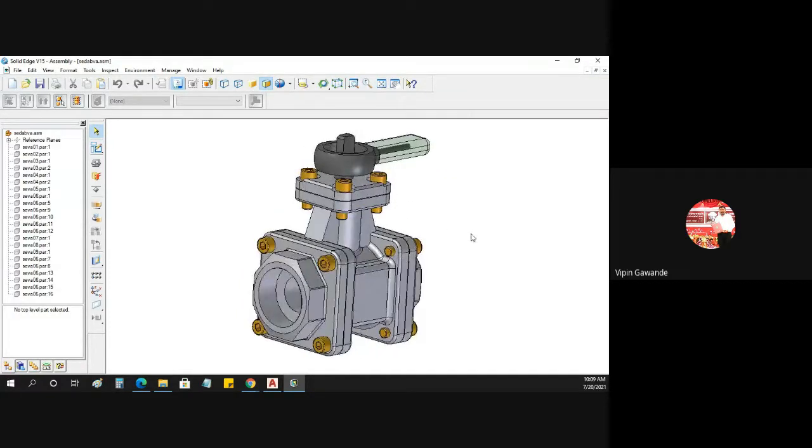This is your three-dimensional software, called Solid Edge. There are a number of three-dimensional softwares. You might have heard of CATIA, ProE, SolidWorks, ANSYS, and SketchUp for civil engineers. Then there is one software called Maya, which is used for gaming, for preparing gaming objects. So there are different types of software available in the market.